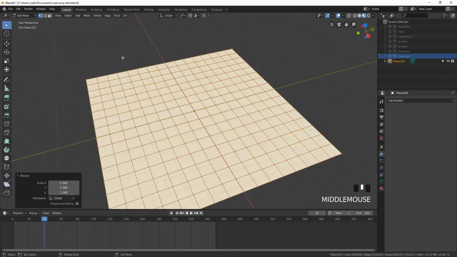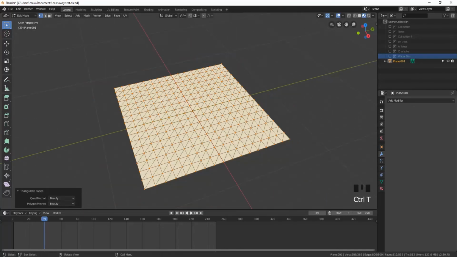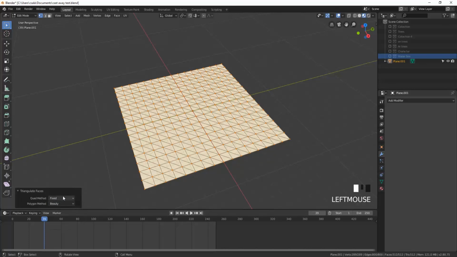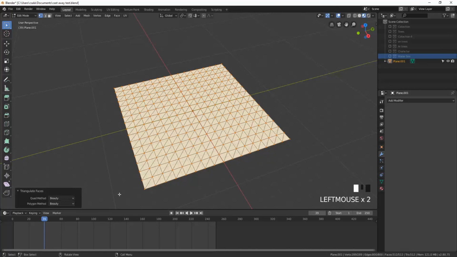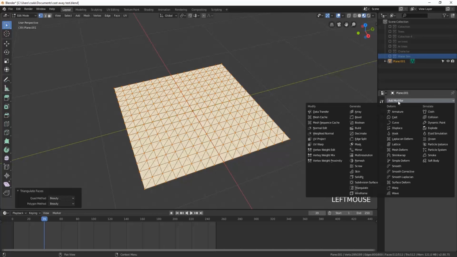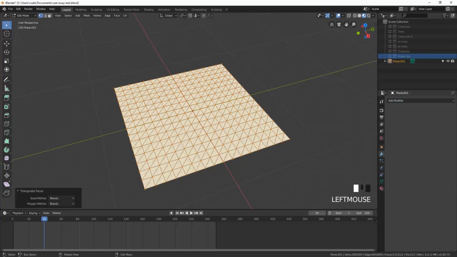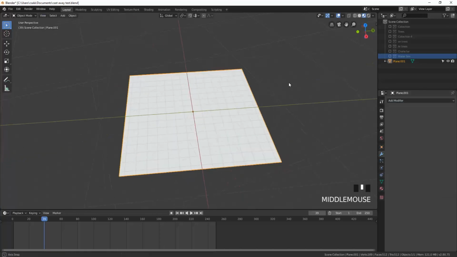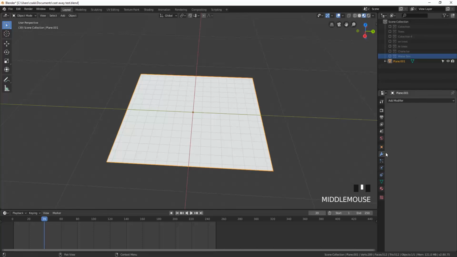And also we can press Ctrl T to triangulate everything, and we have here a beauty and a fixed, but I would like to work with beauty. You can also do this from the modifier here by going to triangulate, but anyway, Ctrl T will do the job. So let's go back to our object mode.